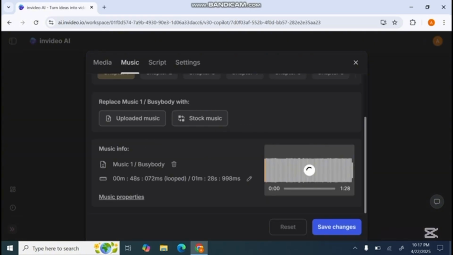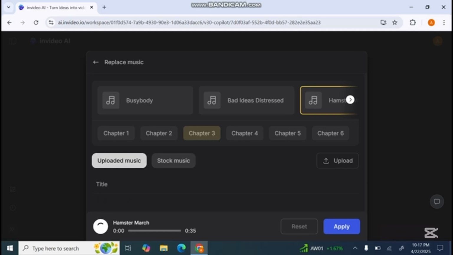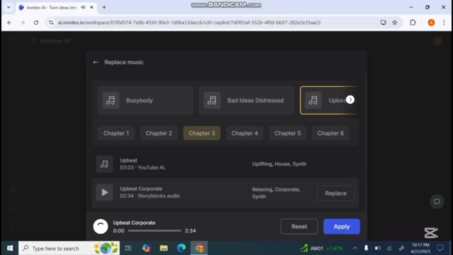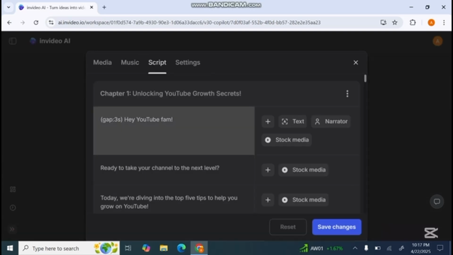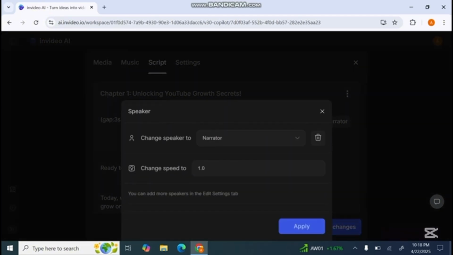And here you also have this music where you can change the music. Here you have many options for the music as well. Now here if I click on the uploaded music, you can see your music, and you can go to the stock music and change your music from here. And now here you have this script where you can change the script. Here you can change the text. Similarly, you can also change the narrator from here. You can see here the voice and you can also change the speed here.